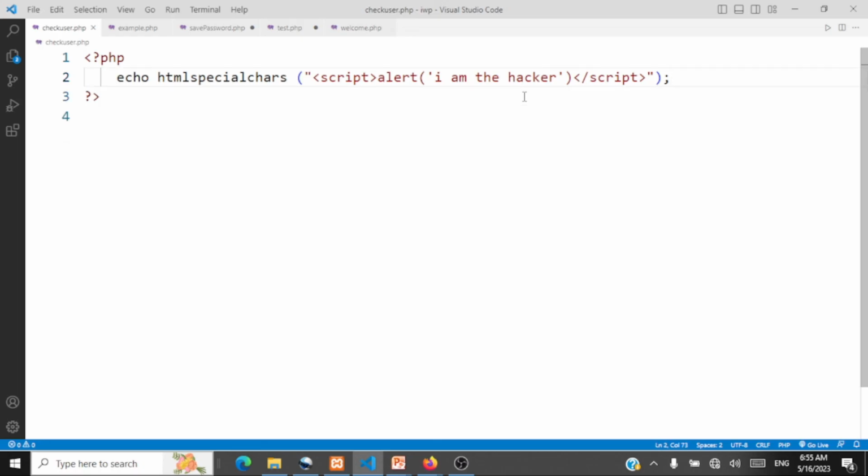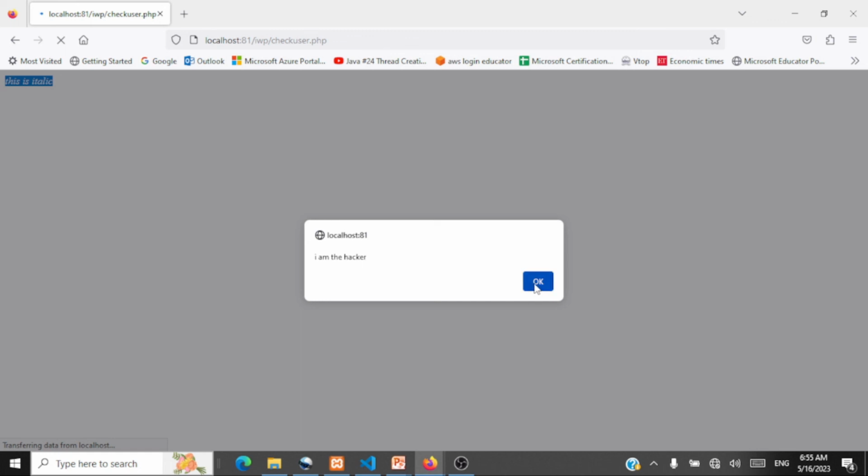Let's refresh the page now. Before, the script was executing. After using htmlspecialchars, you see the script is not executing, because we have used the special characters function to convert all the reserved characters to their equivalents, so that the browser doesn't consider that to be a tag, but rather content to be displayed on the screen. So you have to make sure that whenever you're sending responses back, you don't send them as actual tags, but rather as their equivalents to be displayed as content.